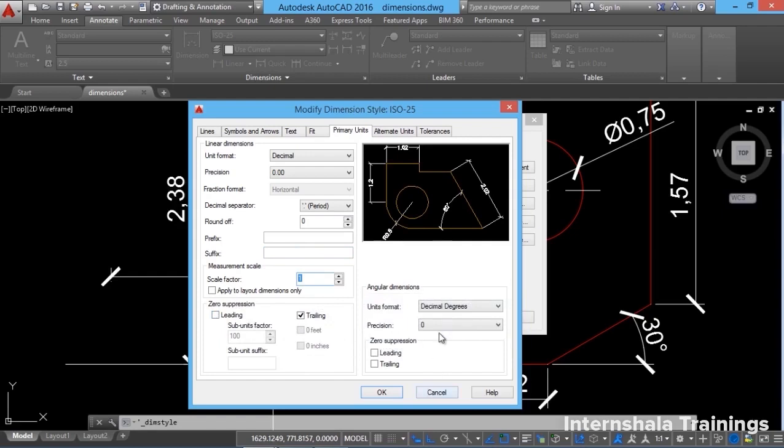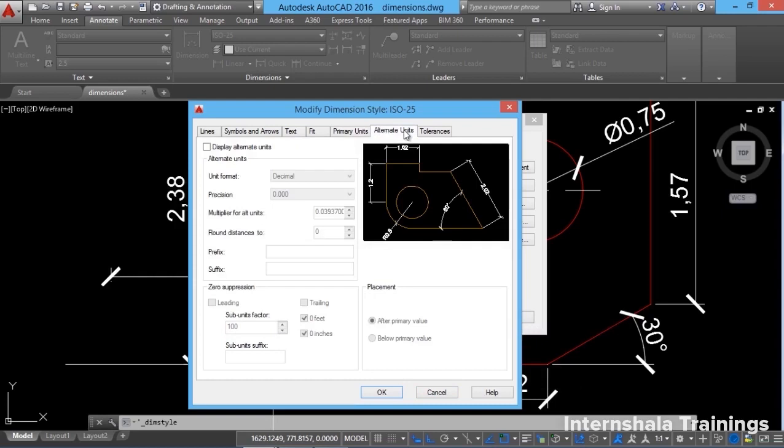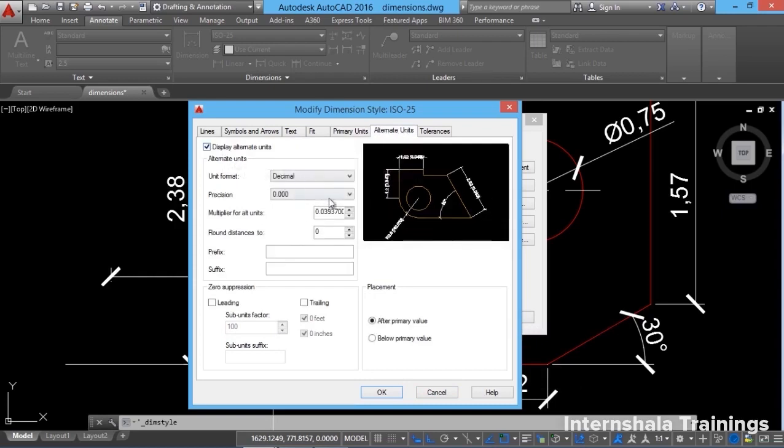The various unit related settings for angular dimension can be specified here, from unit format to precision to leading and trailing zero suppression. And you have an alternate units tab with which you can specify an alternate unit along with the primary unit, which is also very rarely done, and you have all the parameters related with the alternate unit. So at a time you will be able to dimension in 2 units.